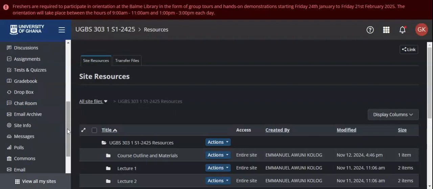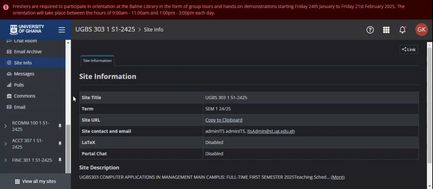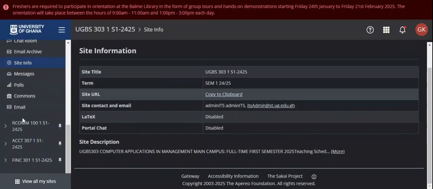We also have the site info. The site info is the tool that enables you to get information about a particular course. So, for courses where you are to join a group, you would use the site info tool to join the group from Sakai. We also have the email tool, which allows you to send mails via Sakai to your colleagues and your lecturers as well. This is where we end for today.